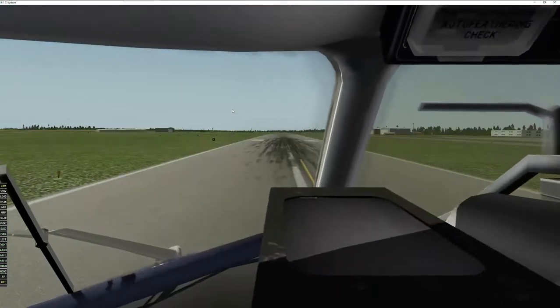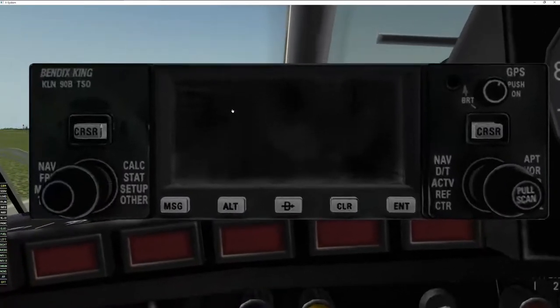Alright, so anyway, we've got the plane started, we have electrical power, everything's looking really good at this point. I know we're just kind of sitting here at the end of the runway, but I guess everybody else can deal with us. It's not like there's any other traffic today.